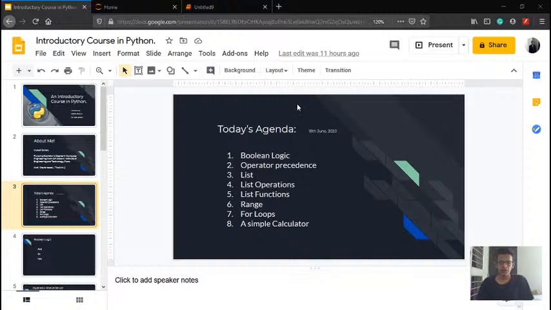So guys, this is our today's agenda. Yesterday I forgot to take one thing, that is Boolean logic. Then operator precedence. After that, list, its operations, functions on list, range, for loops, and a simple calculator program.